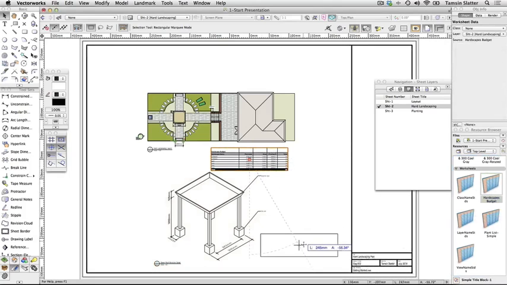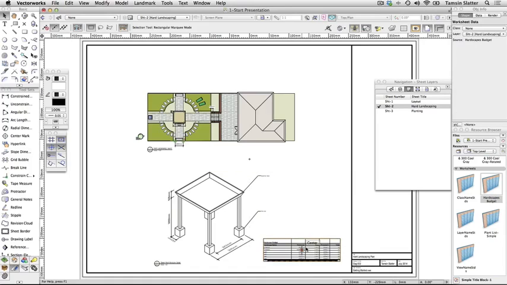Using the selection tool, click and drag the worksheet to move it where you want on the sheet. You can add additional text to a sheet layer if you wish. Create a planting plan.